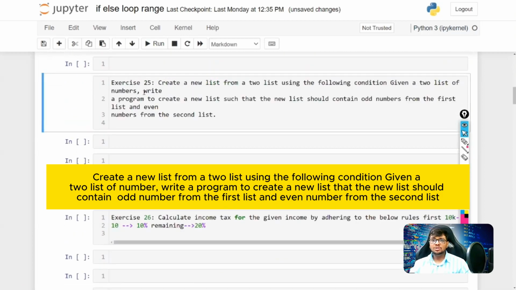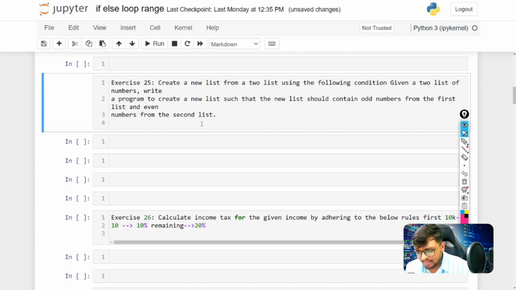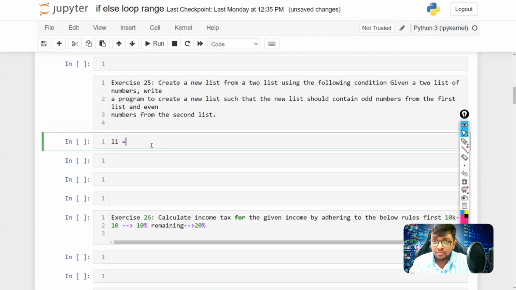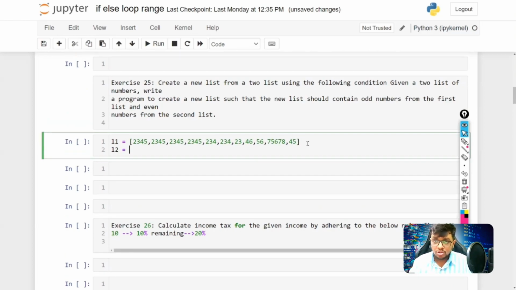Given a list of 2, write a program to create a new list such that the new list contains odd numbers from the first list and the even numbers from the second list. Simple but very interesting question. So imagine that you have a list L1 where you have the numbers. Let's say some random numbers I'm writing here. Okay, so we got some random numbers, list 1, and list 2 also we would get some random numbers.